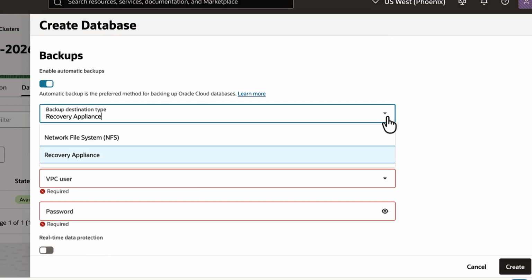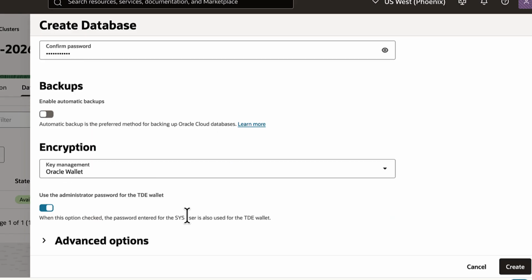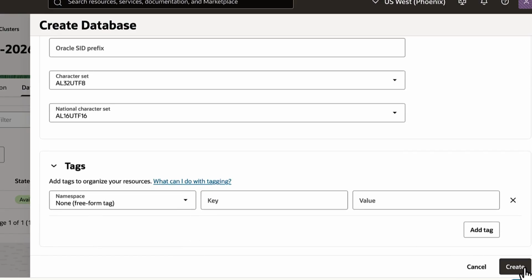You can enable automatic backups and choose the database backup destination. You can select Recovery Appliance, which provides centralized backup management and supports efficient backup and recovery operations, or you can also choose Network File System, or NFS, as your backup destination for your environment. Review the database configuration, then click on Create to begin the provisioning.